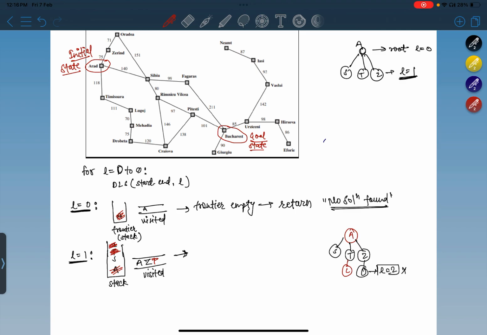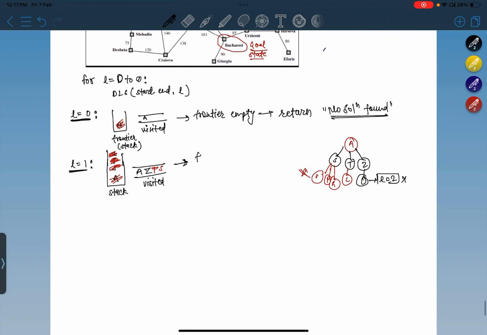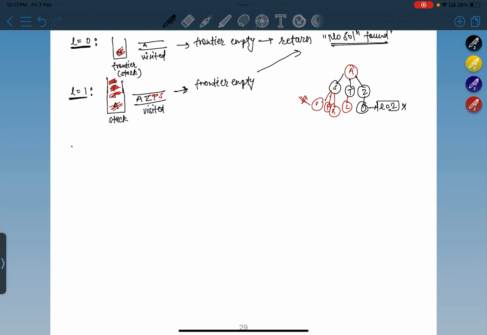And similarly, the successors of S are O, F, and R. These three will also not be added into the frontier because the level value for these is 2 and we are only searching for level equal to 1. So we won't be able to add these into the frontier. And since now the stack is empty, the frontier is empty, you can simply return no solution found. Okay, now we'll start with L equal to 2. We'll keep continuing doing this until we find the solution.